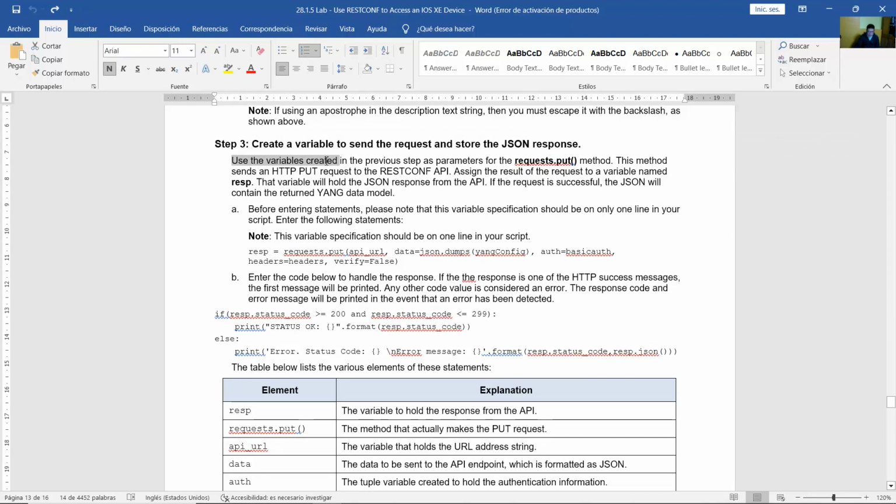Use the variables created in the previous step as parameters for the request put method. This method sends an HTTP put request to the RESTCONF API. Assign the result of the request to a variable named resp. The variable will hold the JSON response from the API. If the request is successful, the JSON will contain the return YANG data model.